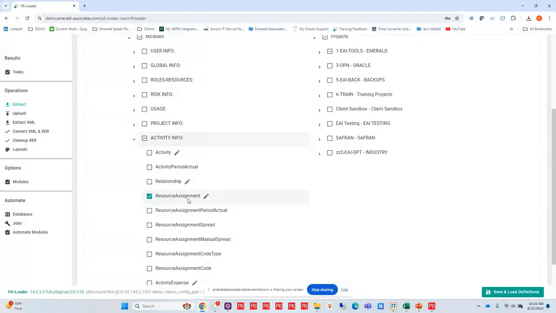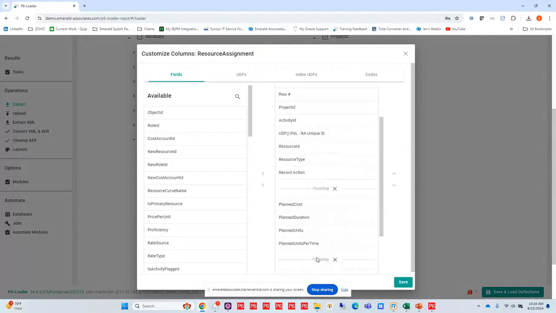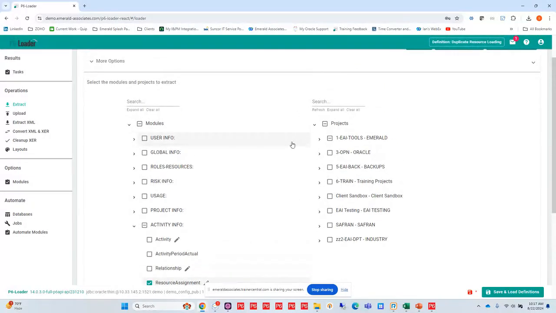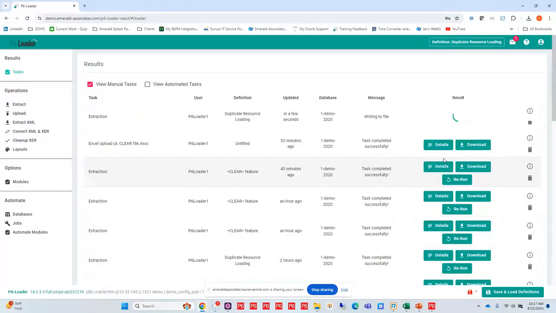So I'm pulling out my resource assignment sheet, and I'm bringing out the fields that I want to work with. You can see I've got that unique ID there. I've also selected the project that we just looked at in P6. So now that that's all set up, I can extract that.